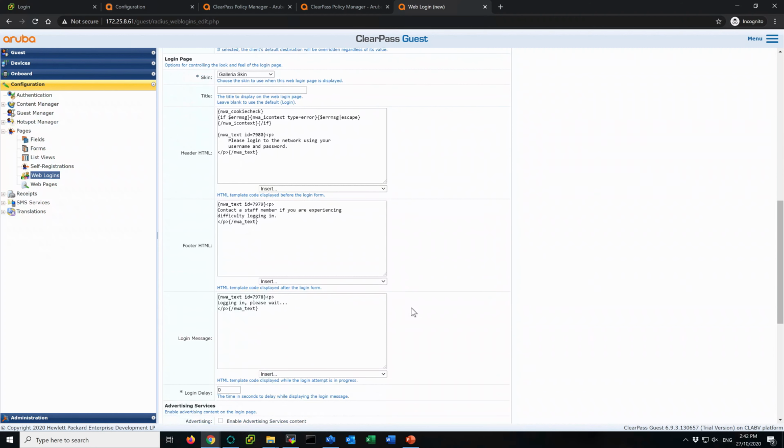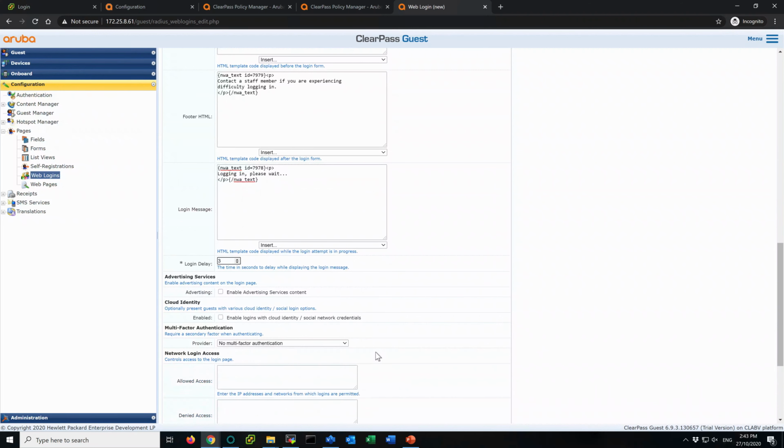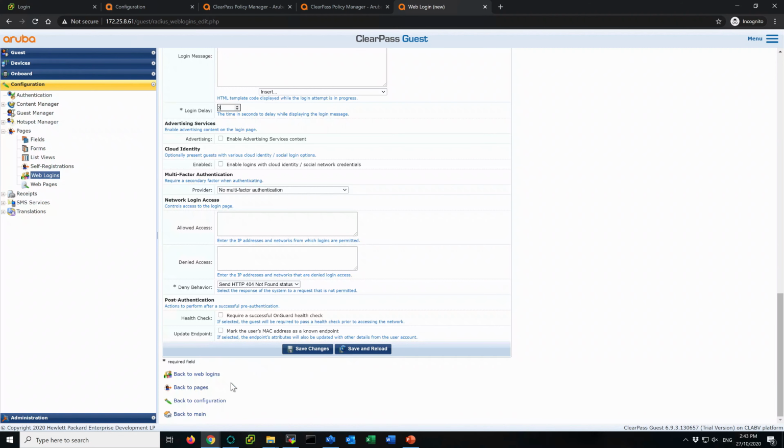Okay, this is the message it will show when the user hits login and it is in the progress of logging in. Now for the controller initiated, the login delay you don't need to configure so high. You can leave it at 0, but based on my experience, 3 seconds is good enough. This one means you allow time for the browser to complete the login process, right? The rest of the settings we just leave there, and save and reload.